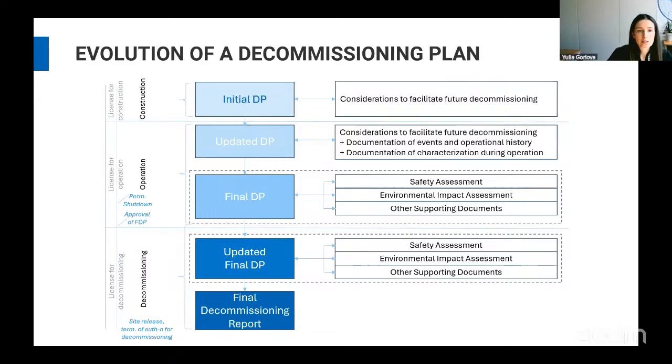At this stage, it already incorporates more details and more additional documents, such as safety assessment, environmental impact assessment, and some other documents. Somewhere in the end of this phase, after permanent shutdown, the final decommissioning plan is submitted to the regulator. The FDP is also based on the characterization that shows what kind of scope of works we can expect, what contamination is expected, what activation is expected.